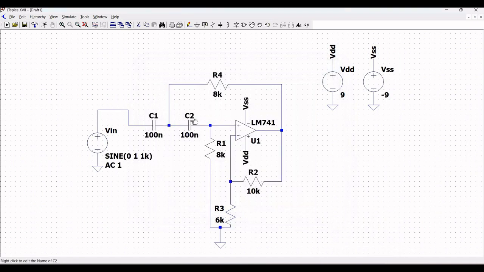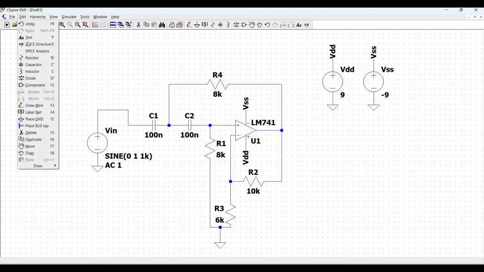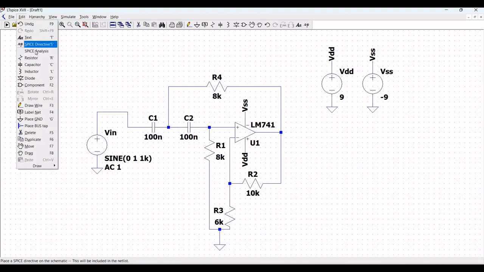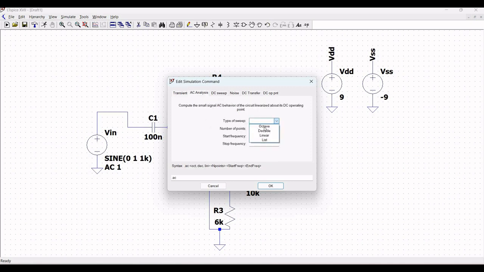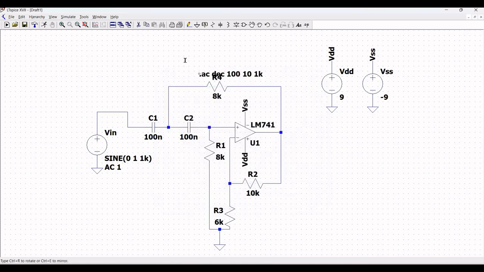Next we will do the simulation. So click on edit and click on SPICE analysis. So we will do the AC analysis. Click on the type of sweep as decade, number of points per decade as 100, start frequency as 10 and stop frequency as 1 kilohertz and place this on the schematic window.